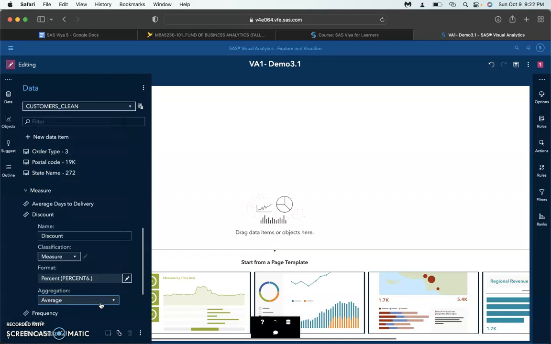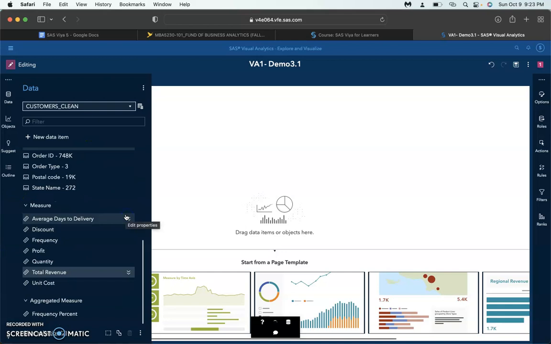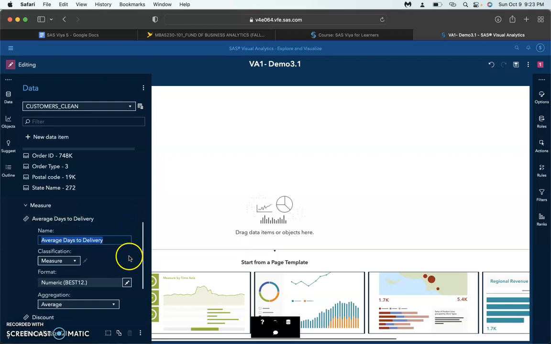And then we are going to modify aggregation for days to delivery. It was originally called days to delivery. It is now called average days to delivery. So I made sure to change the title to average days to delivery and then average as the aggregation. And you can see that was done.